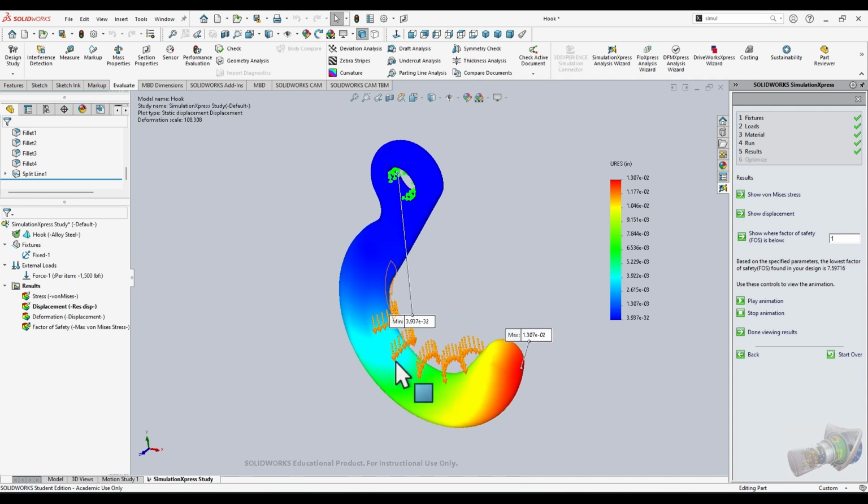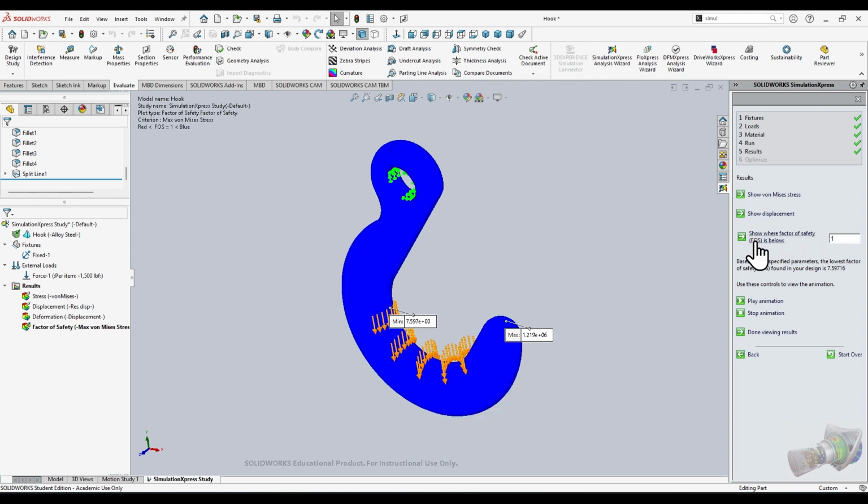And based on that input, SOLIDWORKS gave us a factor of safety of 7.59716. So what that means is that I would have to multiply my 3,000 pounds of force times 7.59716 for this hook to reach that maximum stress level and for it to break. So the way that I described it right now, it can actually hold 7.6 times the amount of weight that I described to SOLIDWORKS. So that's what the factor of safety is.